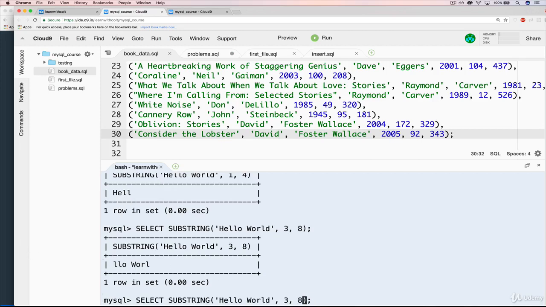And then the next way, as we saw, is if we just leave that second, or that third argument off and we just say hello world, comma 3, it will go from the third character, so 1, 2, 3, to the end. So we get low world. Or in the case that I showed, if we do 7, we get world.